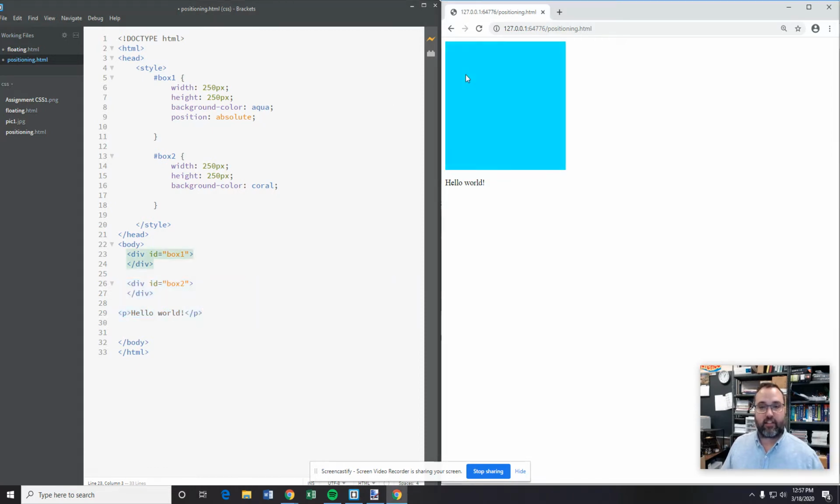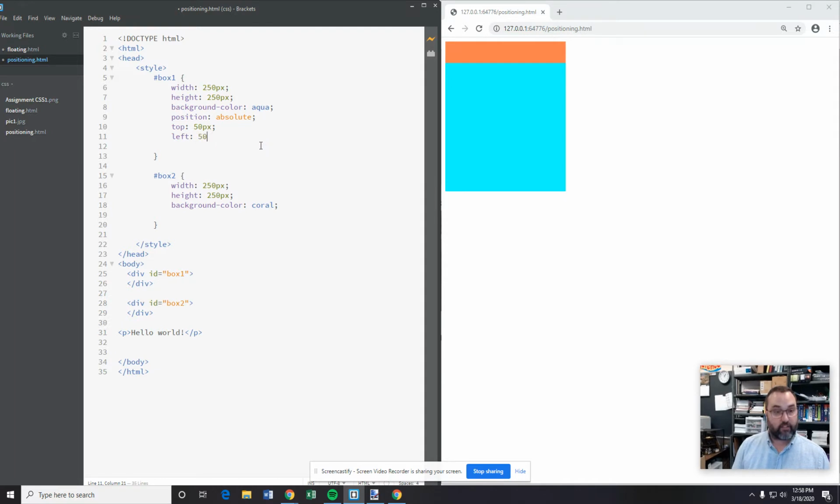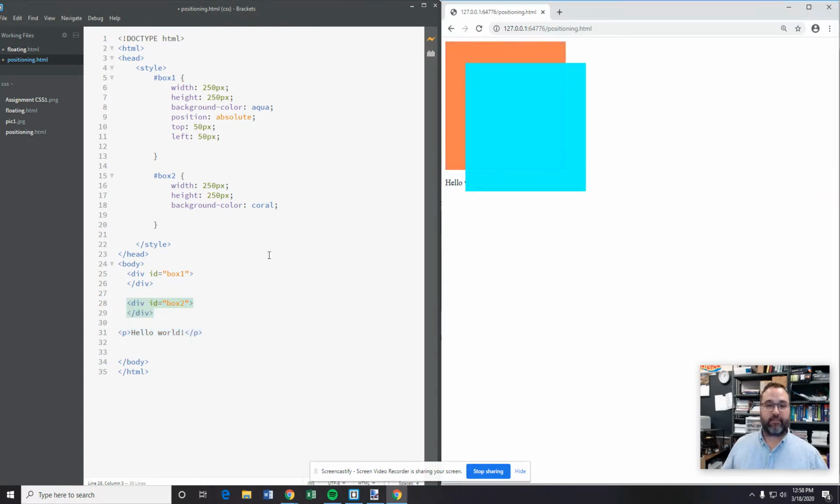So the coral box is actually hidden behind here, and we can see that as soon as I go in and let's move this over, let's say 50 pixels. Okay, so now I've shifted that down, and now we can start to see the coral box. And if I move it over from the left, let's say 50 pixels as well. And there we go. There is the coral box. Now notice when I shifted it down, it's now covering up the hello world. So that just shows once again that it's pulled it out of the normal flow and is just positioning it regardless of where other things are. And the other items are just moving up into the normal flow and also pretending like this doesn't exist.